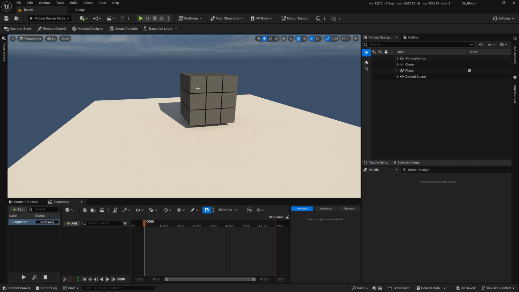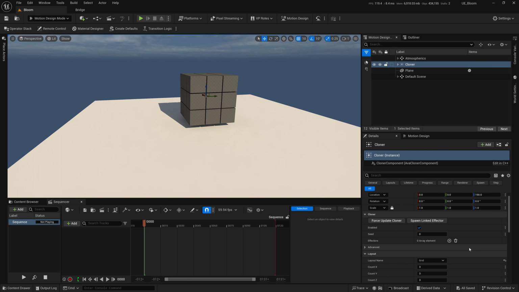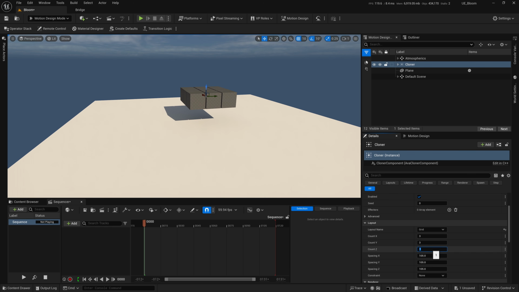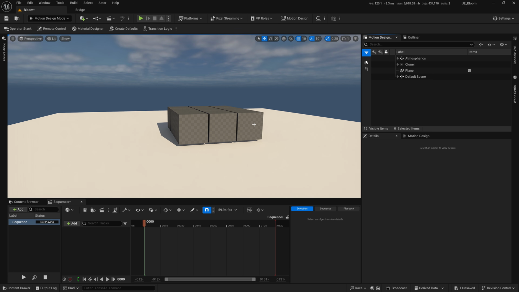The next thing we're going to do is select your cloner and we're going to change the layout by changing the count X to 3, count Y to 3, and count Z to 1. So we have something like that. Okay, we'll bring down to the ground level, or in this case, the plane level. So we need to bring the flowers in.